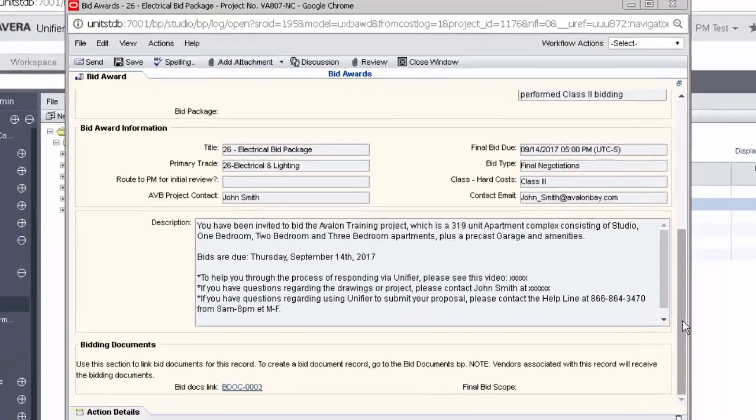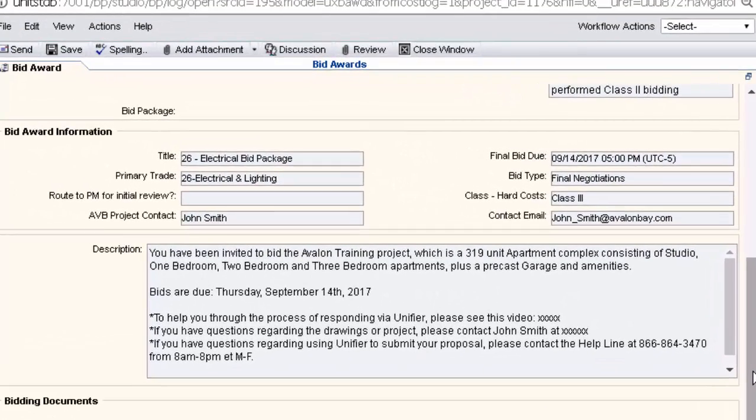Generally, to help the vendors quickly understand what they're bidding on, and to help the project team quickly sort and research the bid awards record, the title includes the trade dash what the package is for. For example, here, 26-electrical bid package. If the record is being created by someone other than the project manager, it can be sent to the project manager for initial review before the invitation to bid is sent out to the bidders. Here we'll find the project's designated contact email.